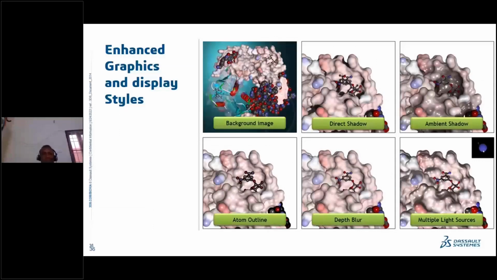First and foremost, whatever we go and buy, the first thing we see is how does it look? Does it look good? Nice shape, and so on. All that is done using enhanced graphics and display styles, what you see here. These are the different display styles that you can achieve for the molecules you're working on.